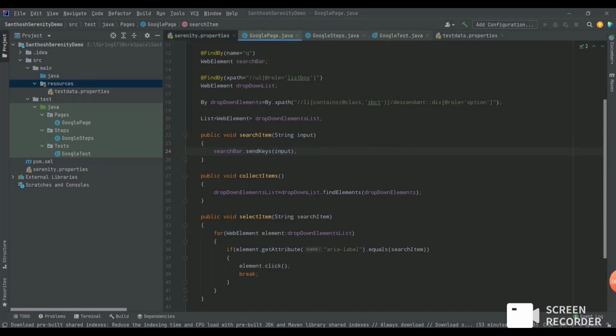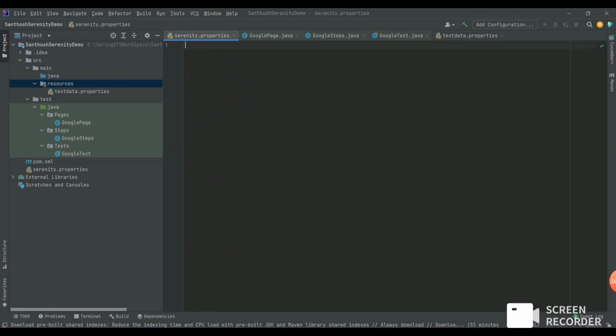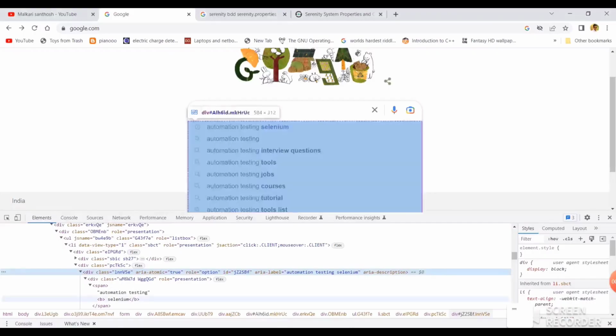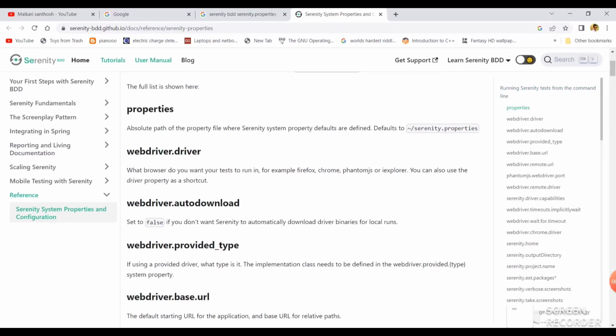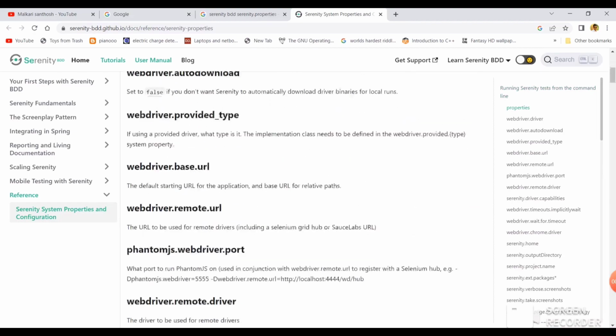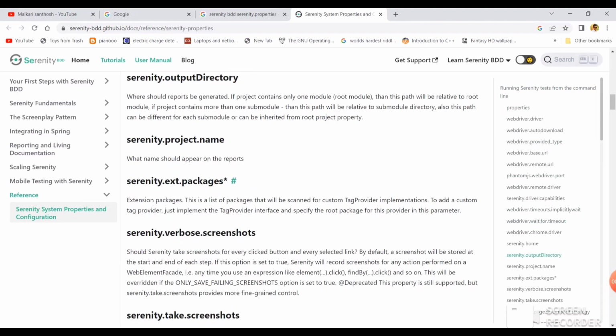And the next thing, now we need to focus on the serenity.properties. This is the main thing which we need to configure here. In order to do that, let me go to the browser and let me go to this website. Okay, this is under Serenity BDD GitHub, Serenity.properties. What are the properties we need to configure? We can come here and check. Okay, we have a lot of properties here, but we don't need all of them, so we can use them as per our requirement.